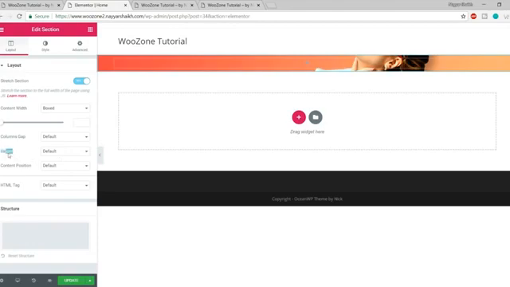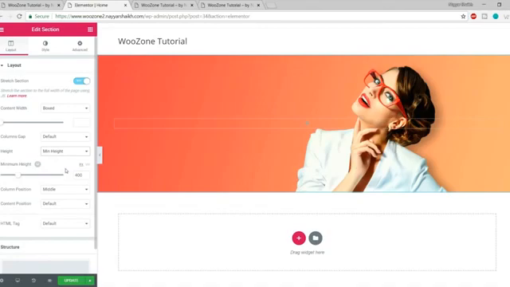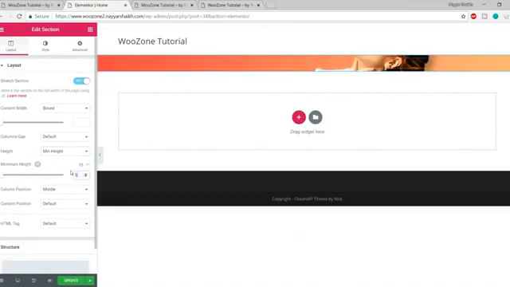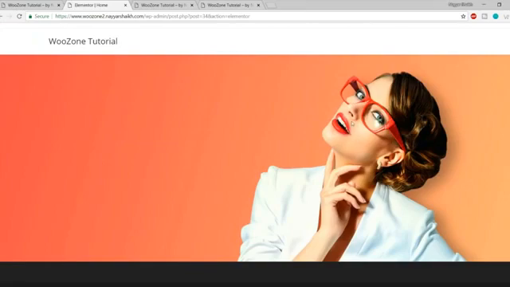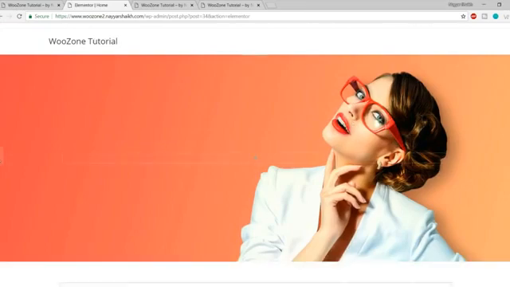After that, we have to change the height setting. Instead of default, select minimum height, and let's make it 600. So let's type in 600 over here. Now this is looking perfect. Click on update. Now as you can see, this is looking perfect.